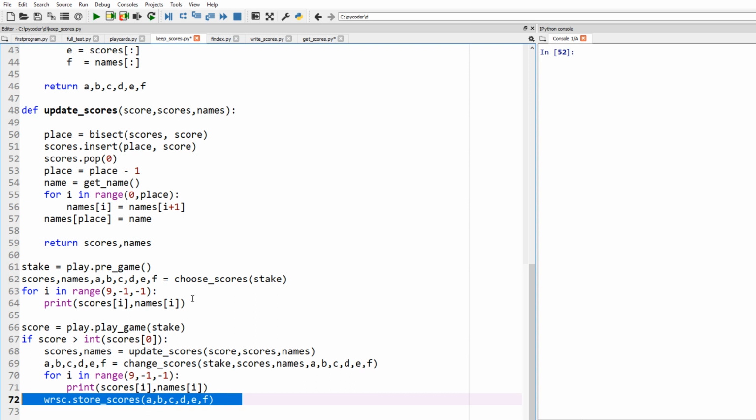So if the user, the player, gets a score that's in a top 10 that needs to be updated, then we need to update the text file. So that's the code.